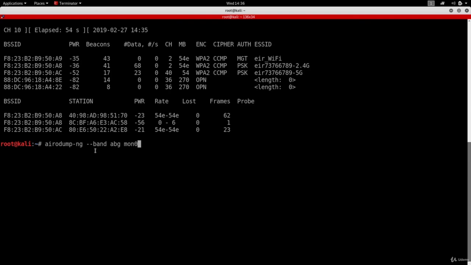One more thing that I want to note, I've actually said this before, if you run AeroDump NG against a network and you see some devices missing, then there is a high chance that these devices are connected over 5 gigahertz. So again, use the band A and then you should be able to see these devices.